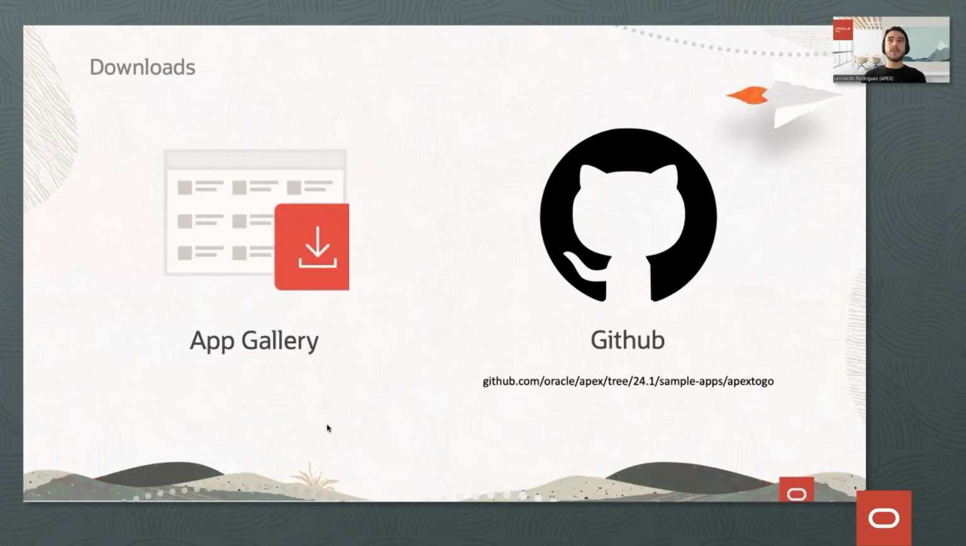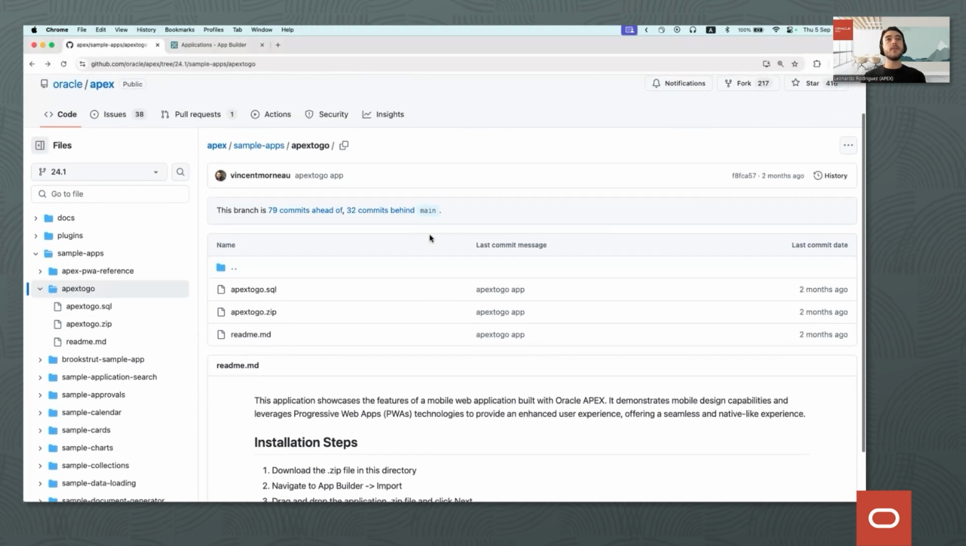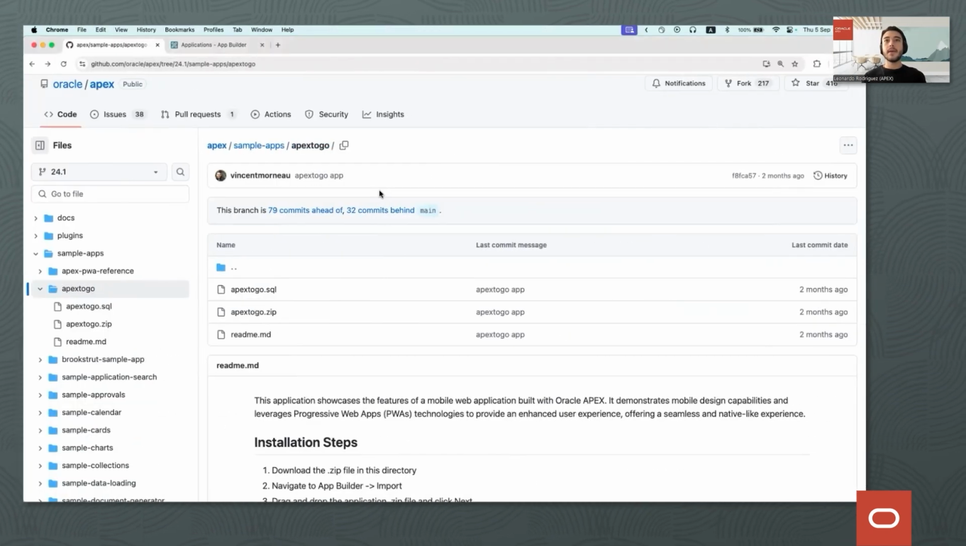Now I would like to go to my workspace. Let me sign in. Okay, this is my actual workspace. But what if I would like to start installing my application? I need to go to the gallery, and here we have a lot of sample applications, but in this one we have the Apex ToGo app. Now we're going to install the app, and let's dive into it.